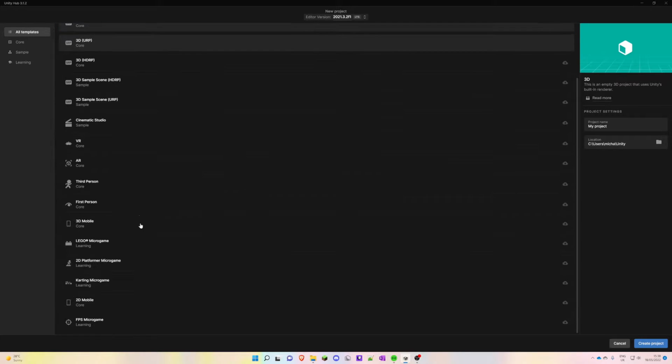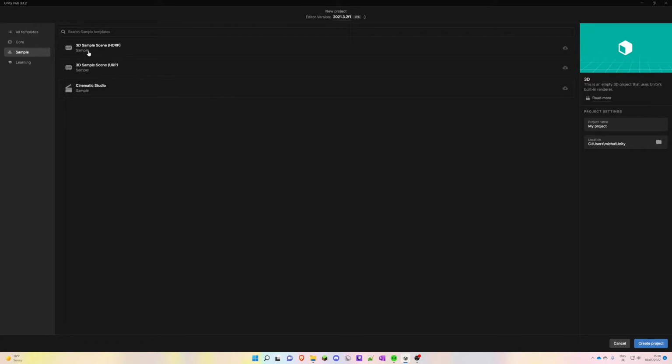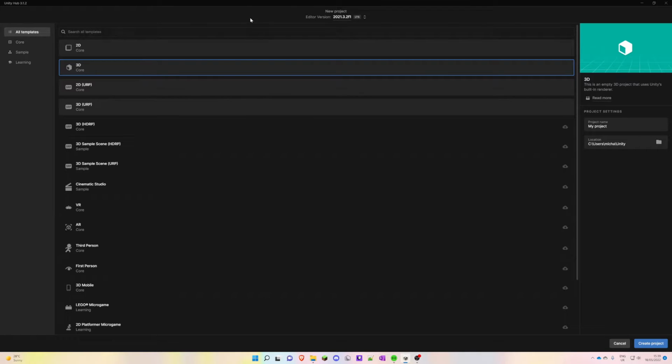So you have all templates, it will show you all the templates. You have core, which is going to show you only the very basic ones, such as VR, third person, 2D, 3D. Then you have sample, which is just samples of HDRP and URP, which are different render pipelines. And then you have learning, which are already micro games made for you to try them out and see if you're interested in making something similar on your own.